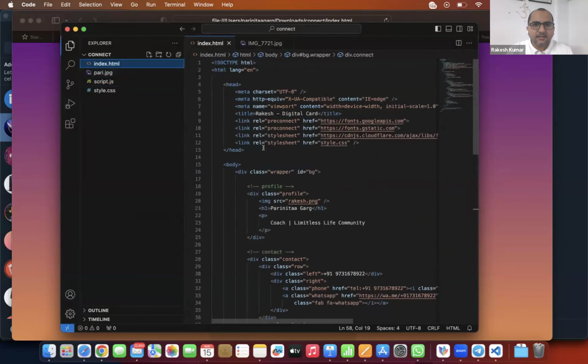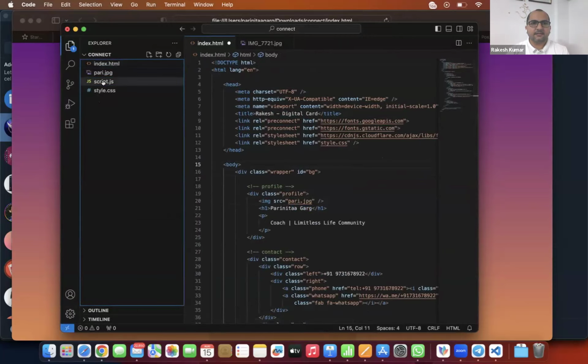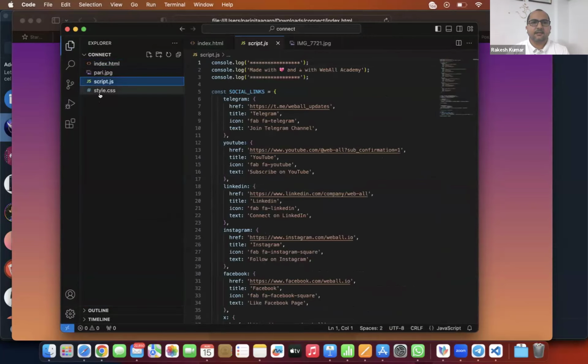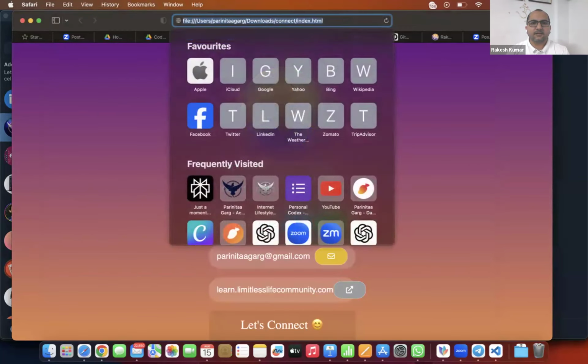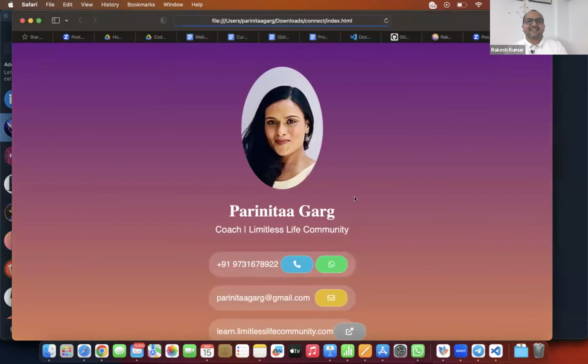It is on line number 20. That is where my image is. You can make yours pari.jpg. Yes, now save and go to the browser, reload. See, now here, this is the reason we need a square image.